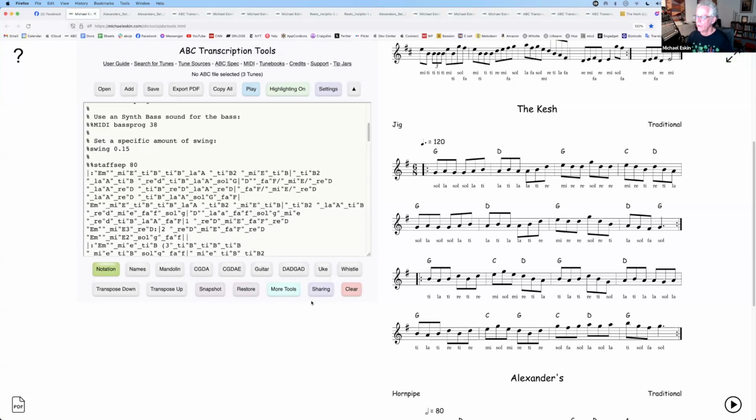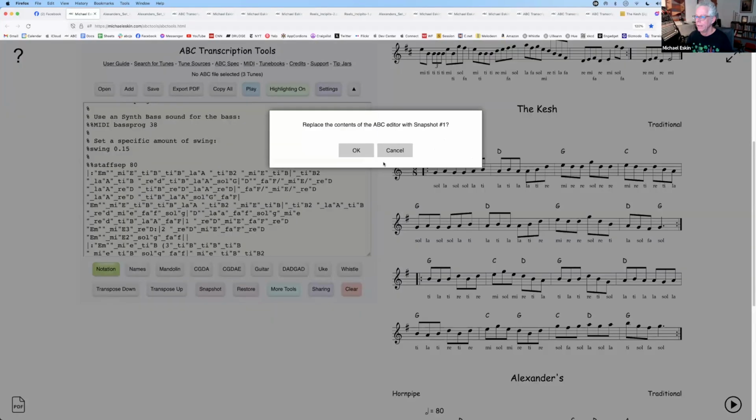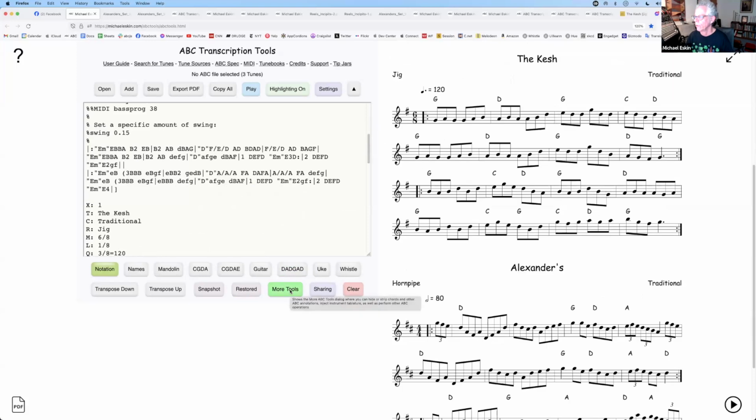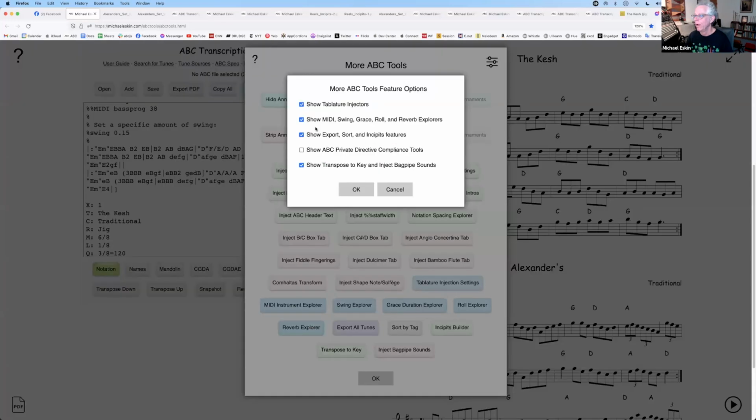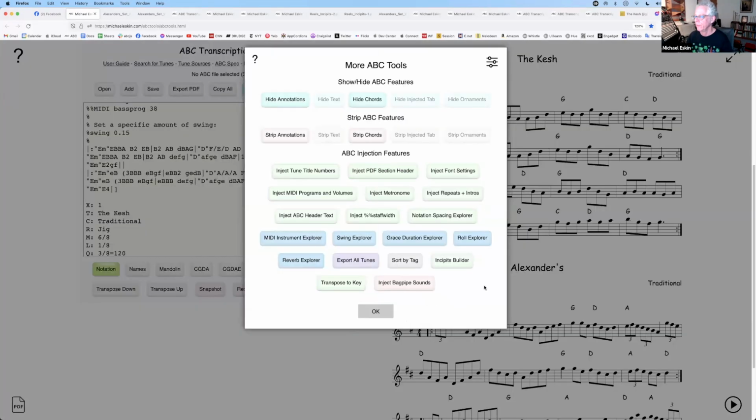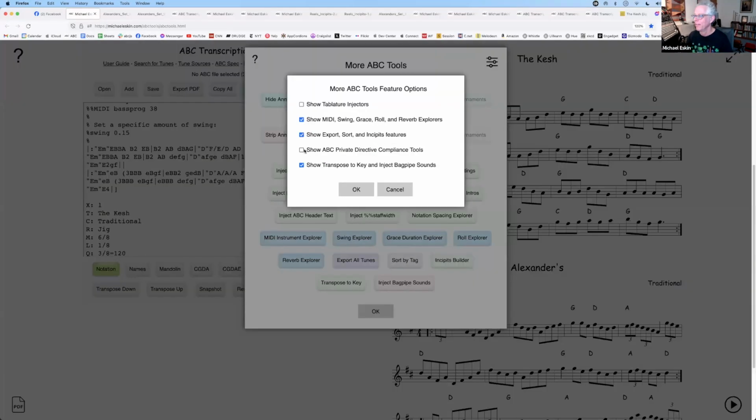But again, all of those kinds of things live under the Smart Tools menu. All kinds of features here, and you can use them or not. As a matter of fact, if you know that you don't care about any of this tablature injection, there's a selector up here that lets you hide them. You can just say, I don't care about any of the tablature injectors, and you'll never see them. So you have control over how cluttered you want this dialogue to be.